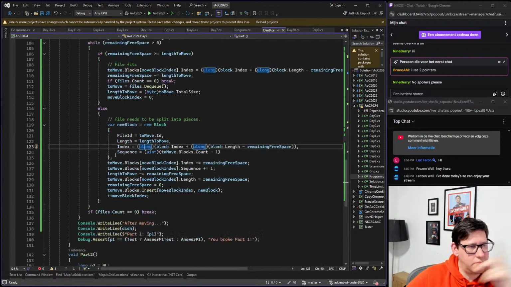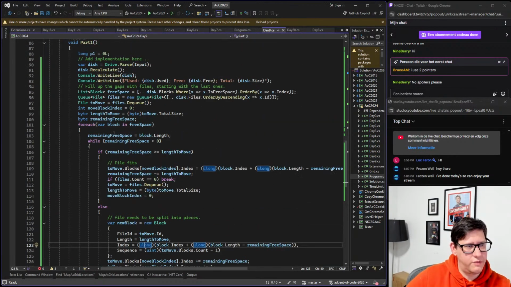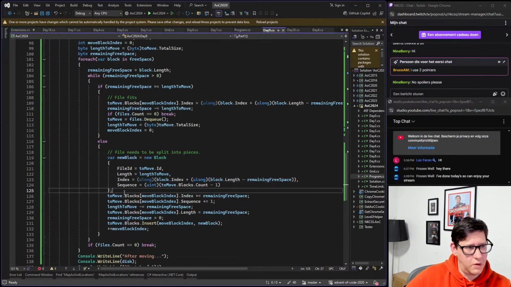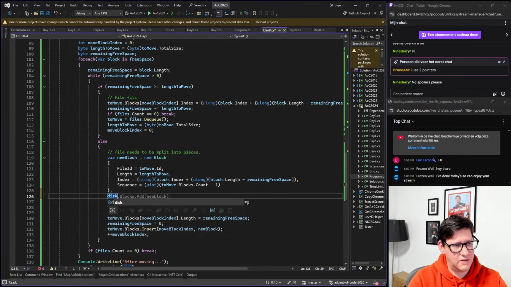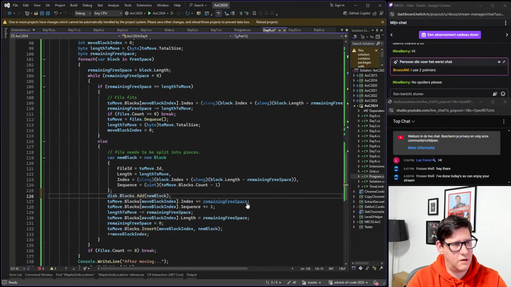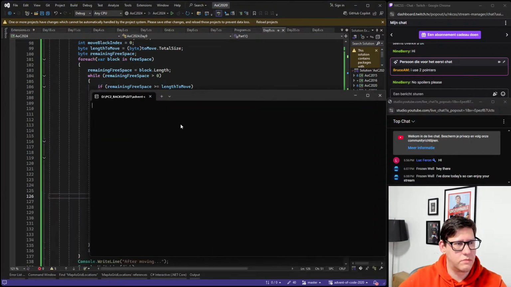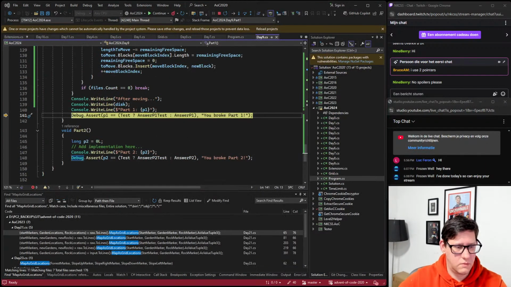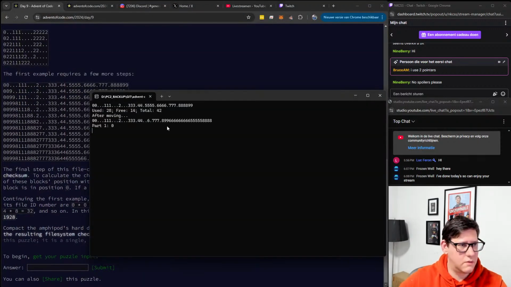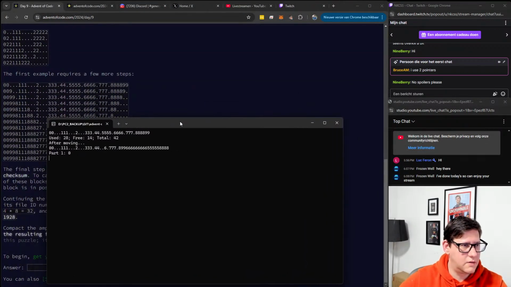I added the blocks to the file, but I didn't add them to the disk. So I created a new block here, and I also need to do disk.blocks.add new block. All right, so let's run this again. Let's see. Not quite, but it did something. It made the disk bigger.